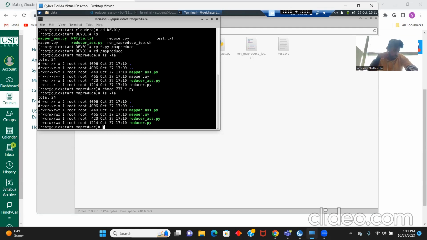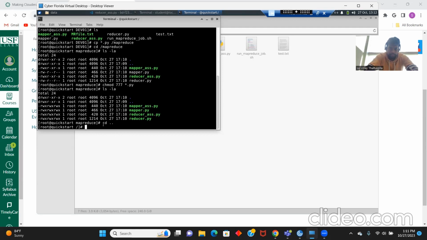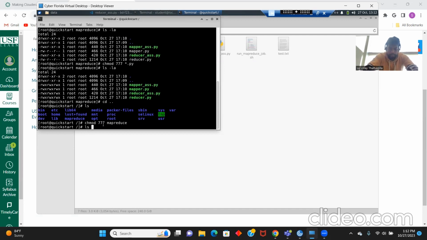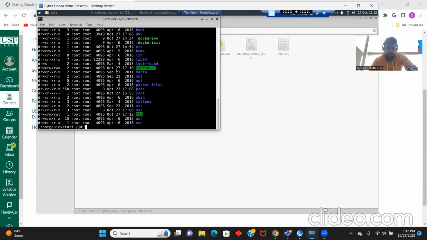Now, the other thing we have to do is change the permissions of the MapReduce folder, just like what we did with the Python file. So cd, we'll go one step back. ls. Now chmod 777 MapReduce, and ls -l. Now you can see it's a directory followed by read, write, execute for user, for group, and for others.